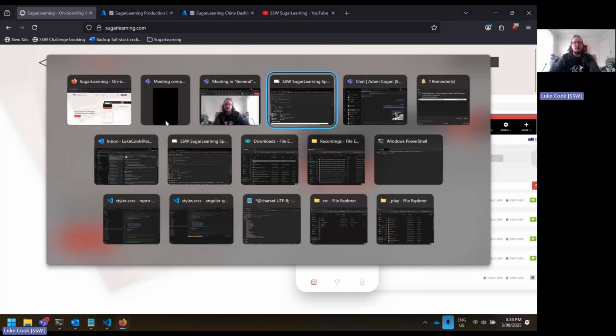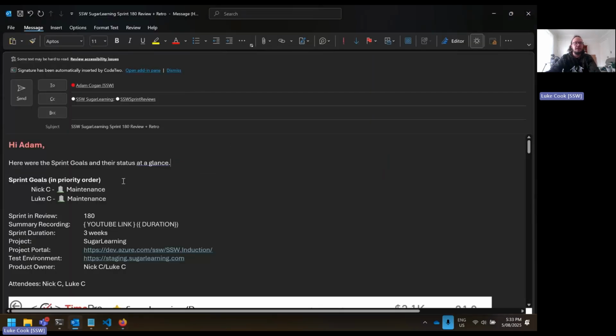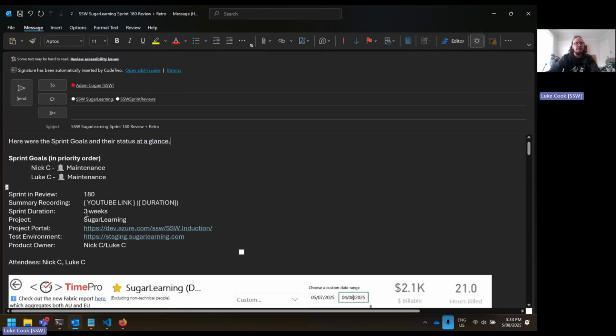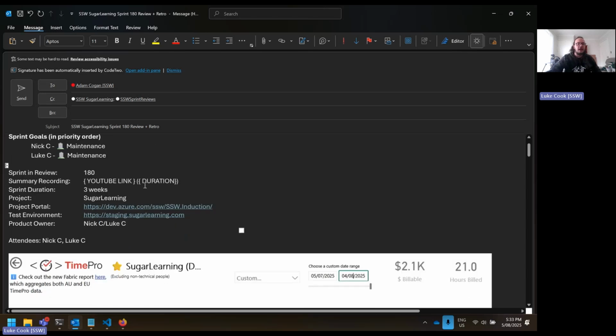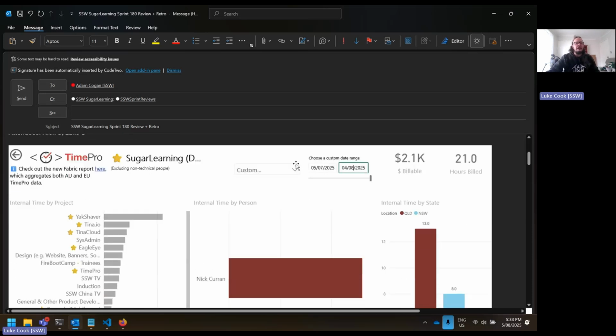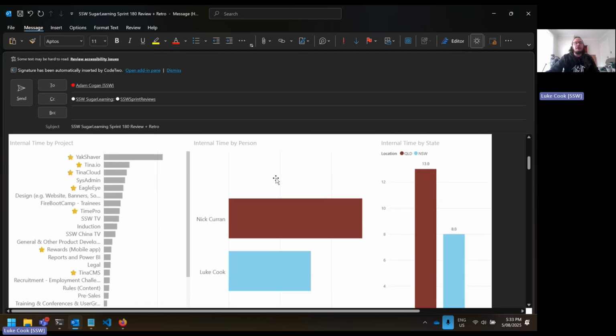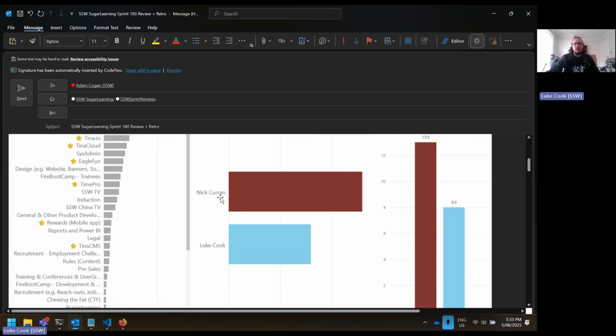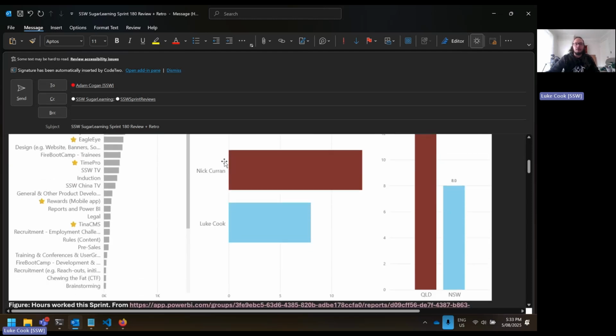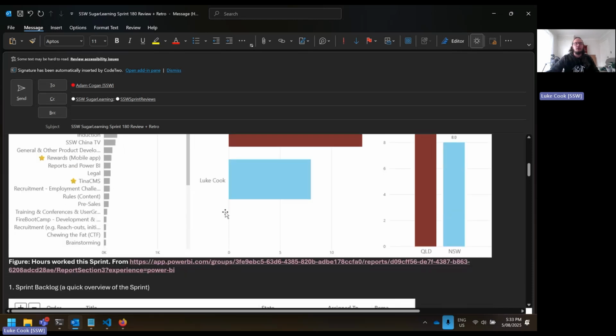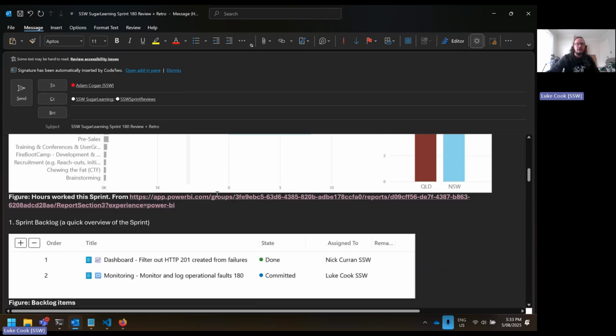If we bounce over to the email, as we can see, our sprint goals were just to continue with the maintenance work. I've done a bit of shenanigans with the sprint duration, doing 3 weeks just to realign it with the calendar. Okay, so let's get into it. First of all, the time spent, literally just Nick and I as we were doing handover for product owner duties, so not much to report there, no other workers on SugarLearning.